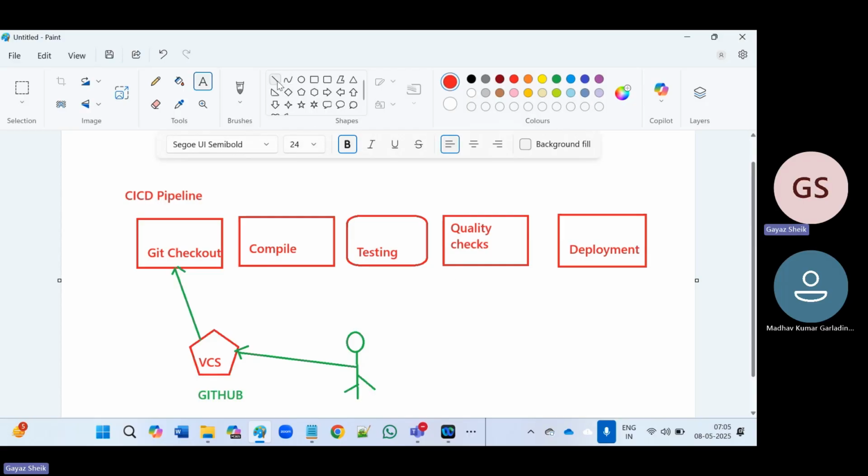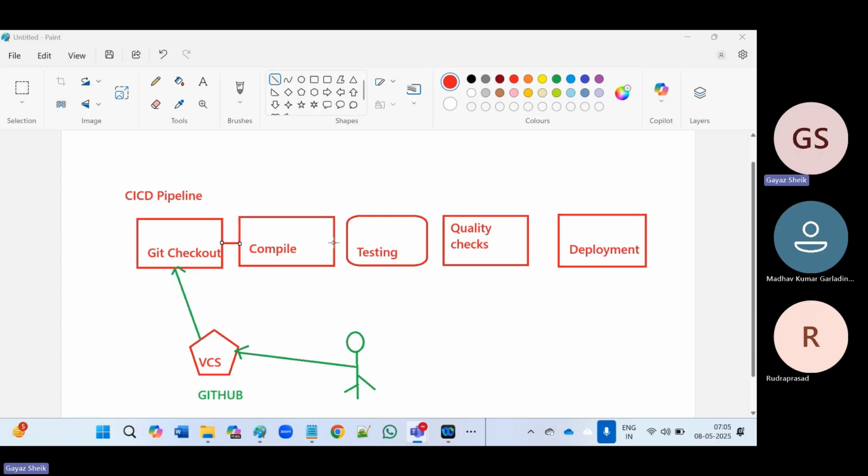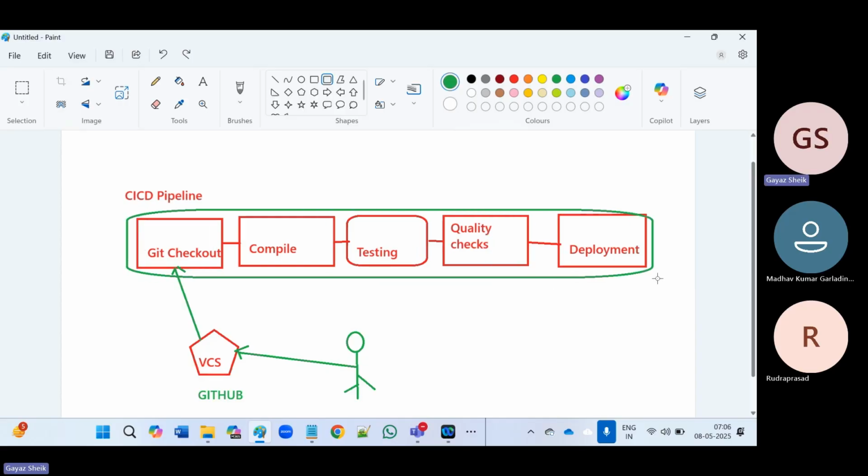First will be the Git checkout. From the Git checkout, we go to compile, and if compilation is successful, we go for testing, and after that the quality checks. After that, if everything is fine, we go for the deployment. So these are the different phases we have under the CI/CD pipeline.